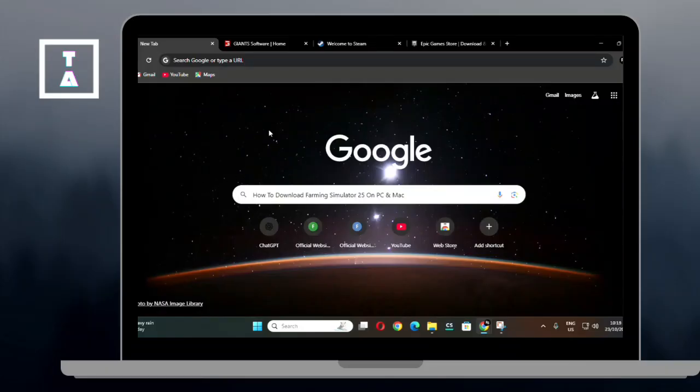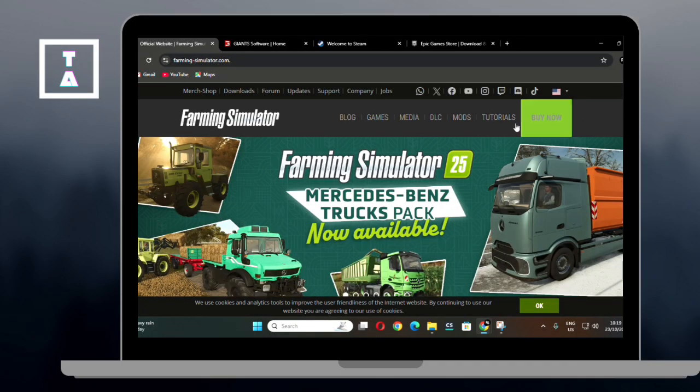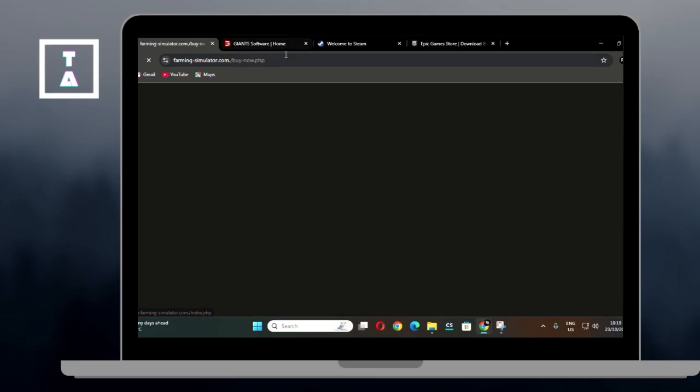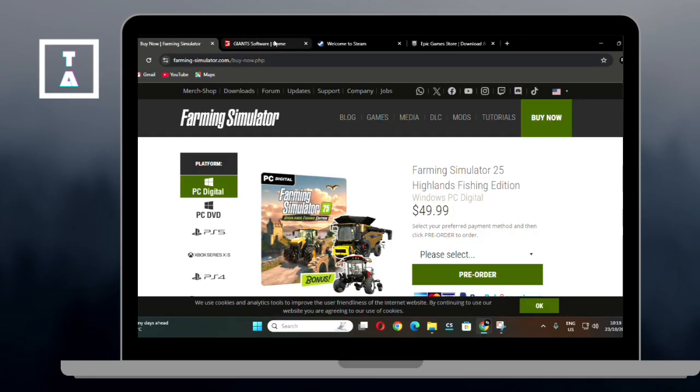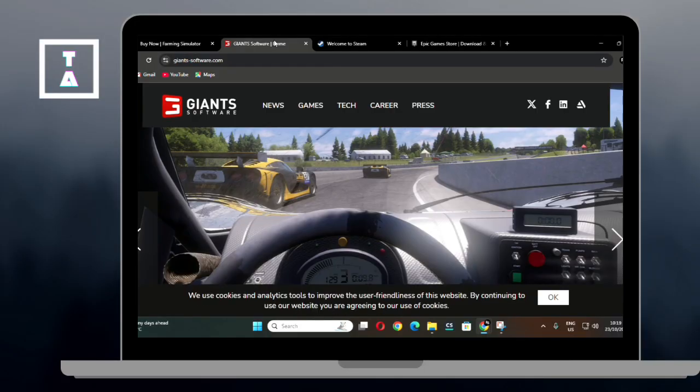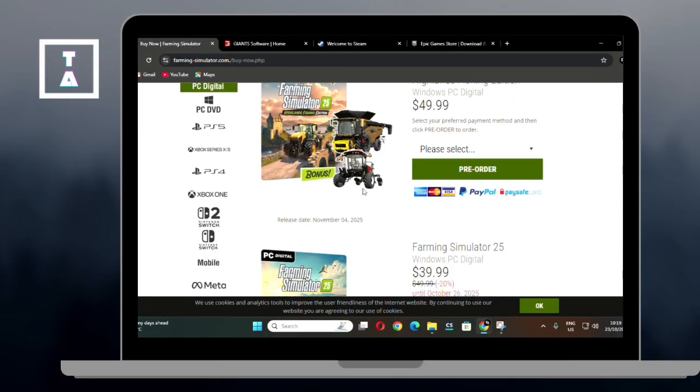Let's get started. First, open your web browser and go to the official Farming Simulator website. That's farmingsimulator.com. Once you're on the homepage, click on the Buy Now button. Then choose Farming Simulator 25 from the list and select PC and Mac as your platform.